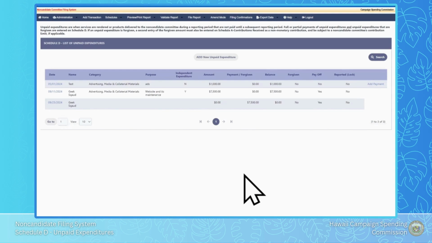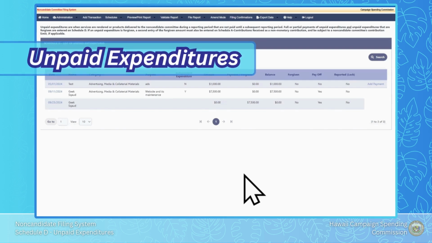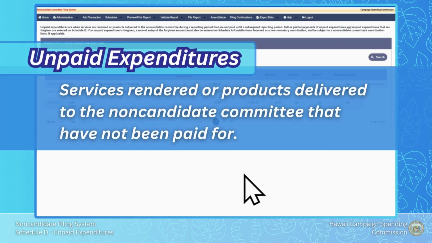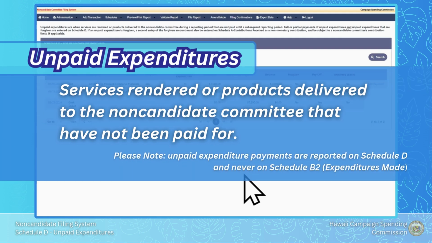Schedule D. Unpaid expenditures. Unpaid expenditures are services rendered or products delivered to the non-candidate committee that have not been paid for. Please note, unpaid expenditure payments are reported on Schedule D, unpaid expenditures, and never on Schedule B2, expenditures made.